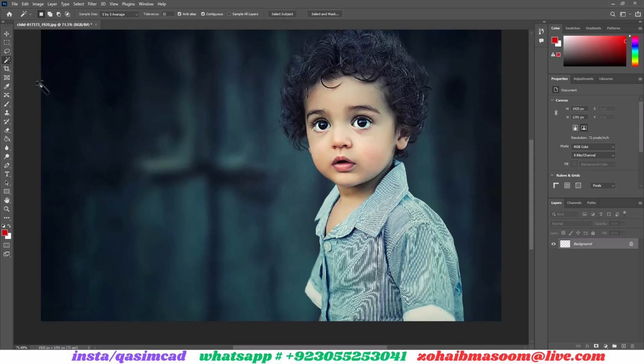In this tutorial, I am going to show you how to change object or clothes color in Adobe Photoshop. Open your desired image, select Quick Selection tool in the toolbar. Take time and select the area that you want to change the color.